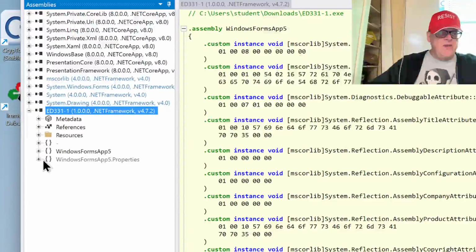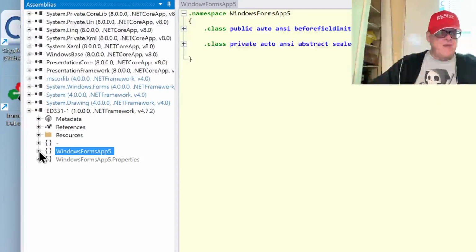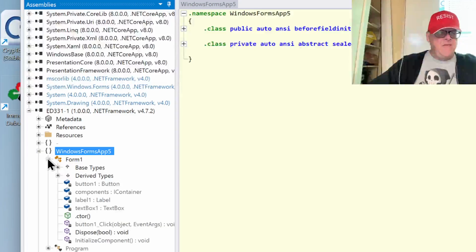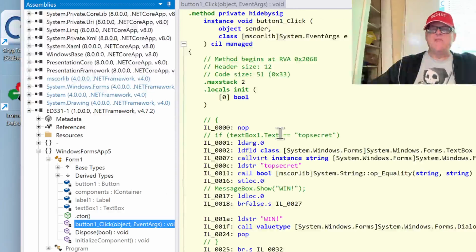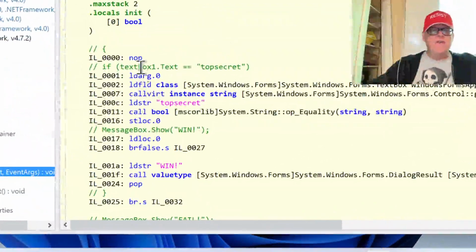So you go, I think, to the Form app here and expand that, and then Form 1. In here you find things like the button and the text box and so on. In this case, it's the button. The button is just a button, but the button click is an event, and that's where the code lives. So here's the button click, and here's the code. And this is the intermediate language code.